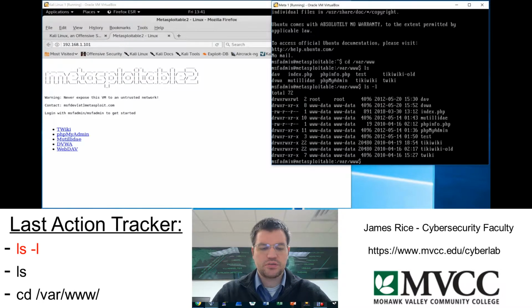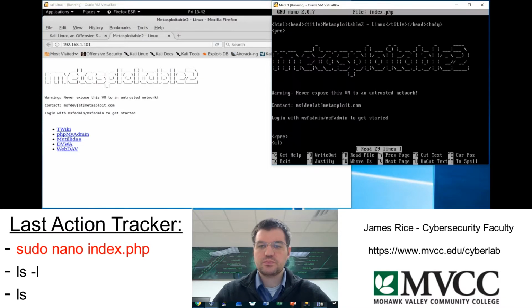So let's take a look at this file. I'll do a sudo to access it, and let's do nano index.php. Let's take a look at this. When I open this up, you'll see that this is a PHP coded file. It starts with some PHP code. Then you have the HTML, head, title, Metasploitable 2 Linux, and then we close it. And we have some text that actually shows up on the page.